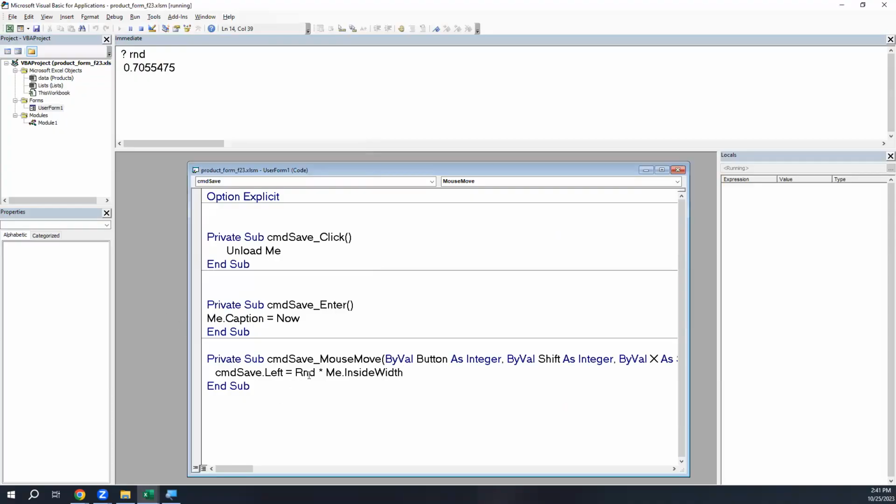So I think what I want to do is, instead of multiplying the whole space of that, let me stop my code. I'm going to subtract off the width of the button. So it'll only be able to go up to the right, but not hang off the edge of the page. Minus cmdSave.Width.